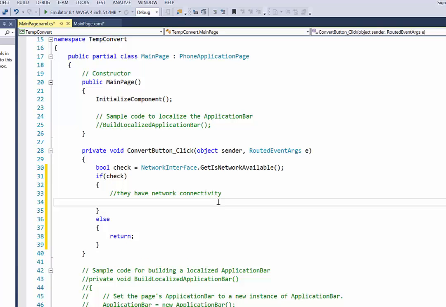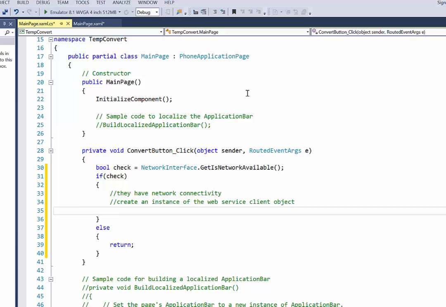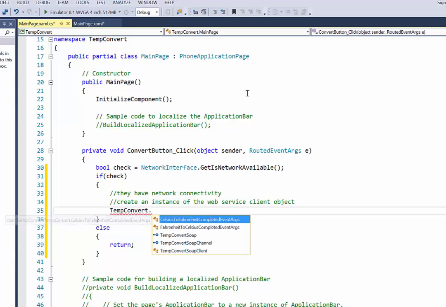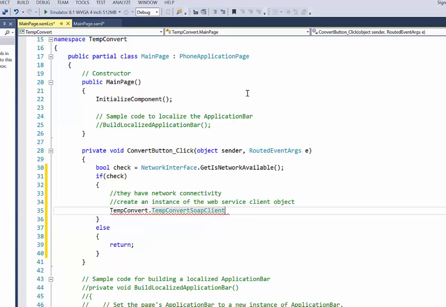Awesome. Okay, so how do we invoke this web service reference that we have already connected? Well, we just need to create an instance of the object. So create an instance of the web service client object. It's going to be temp convert dot, in this case, the temp convert SOAP client is what we're going to use to make our connection. And so give your object a name, and that's going to equal a new temp convert SOAP client.